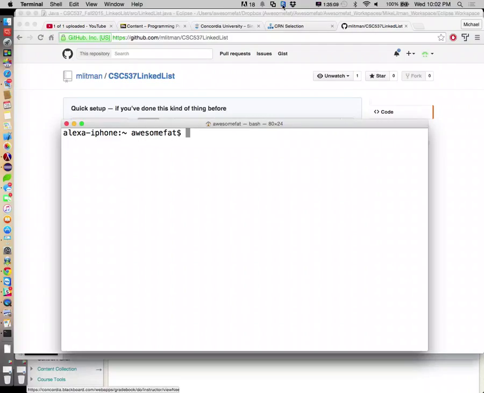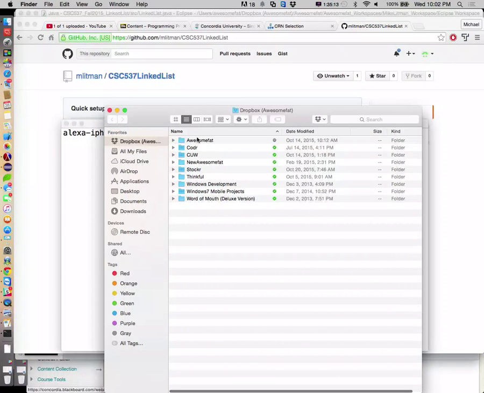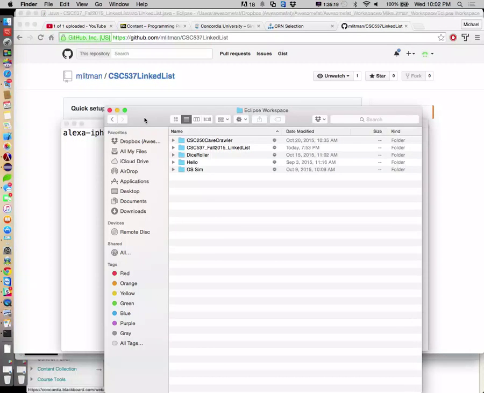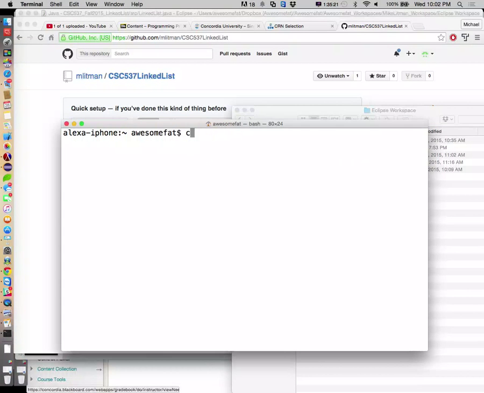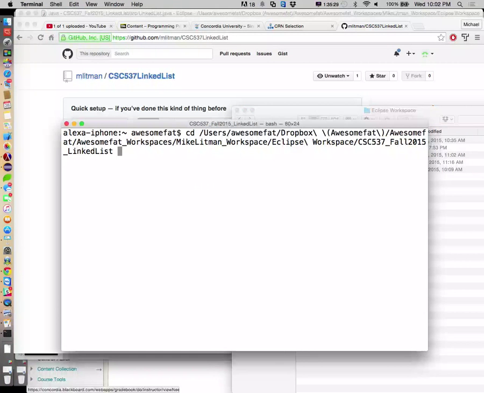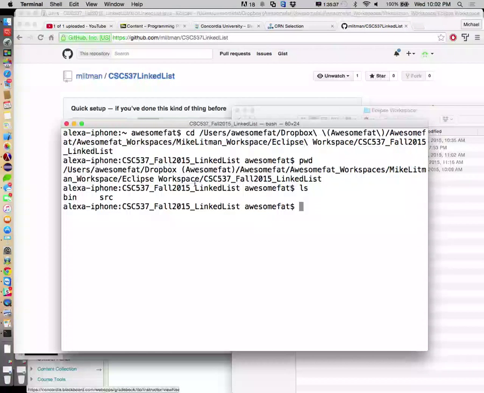And then what I'm going to do here is change into the directory. Let me make this quick, because I actually keep my code inside of Dropbox. Let's go in here, and here, and here, and here. All right, so there it is. I went ahead and moved into that directory. This is my Eclipse project. Okay, so this is my LinkedList project.